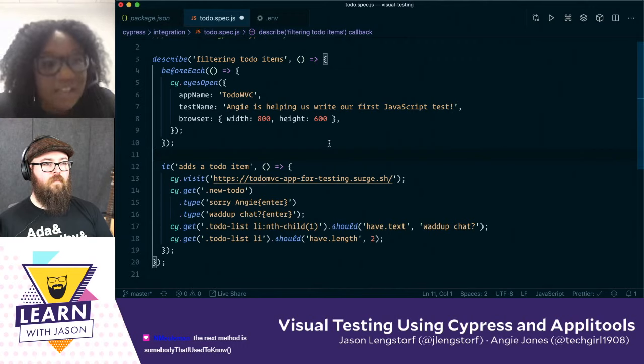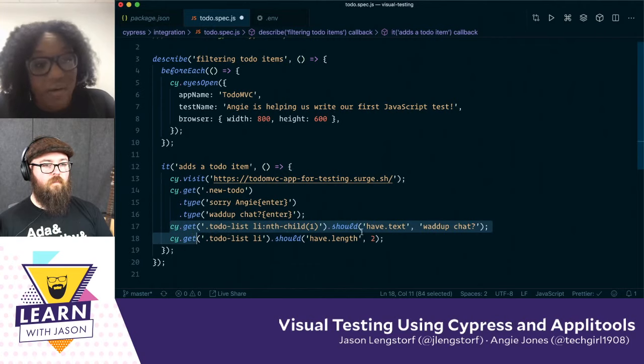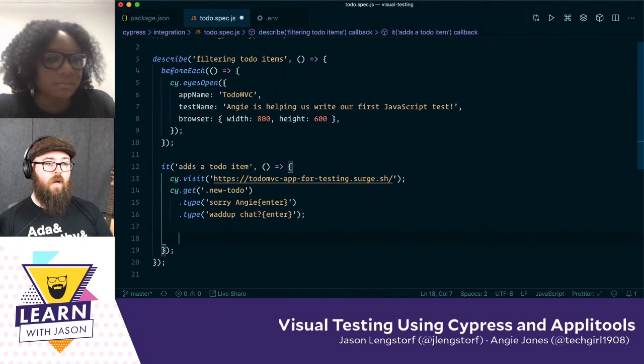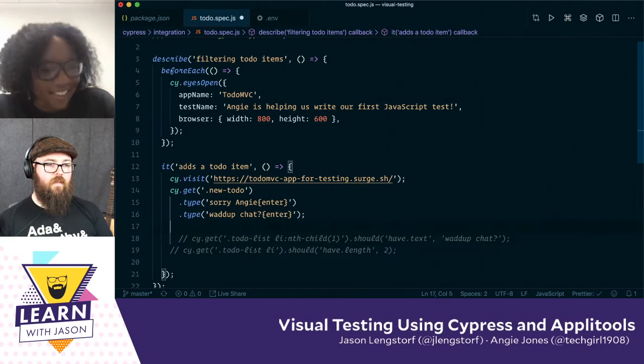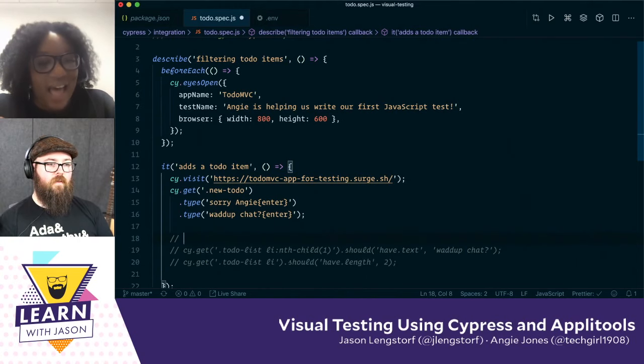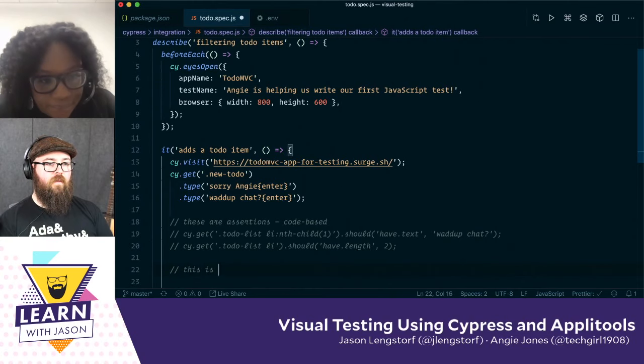So after we've done the actions, which is lines 14 through 16, lines 17 and 18 are our verifications. We can get rid of those now and instead do the visual check. So comment them out. You could delete if you want. No, I like this. Okay, so let's do cy dot. Yeah, these are the old way. Yes. Okay. All right.